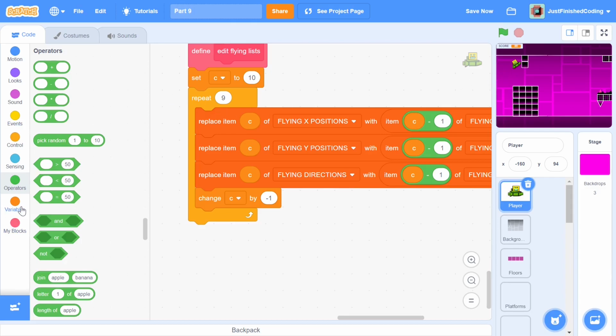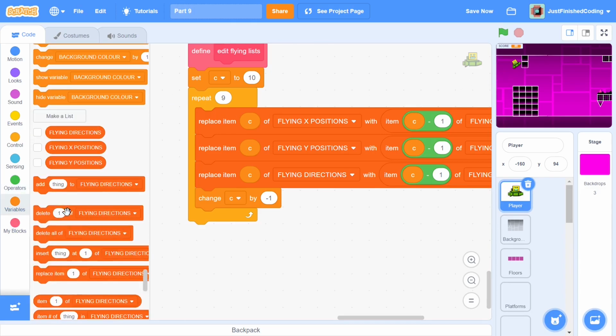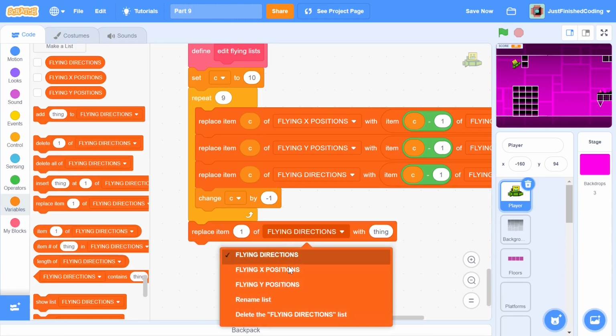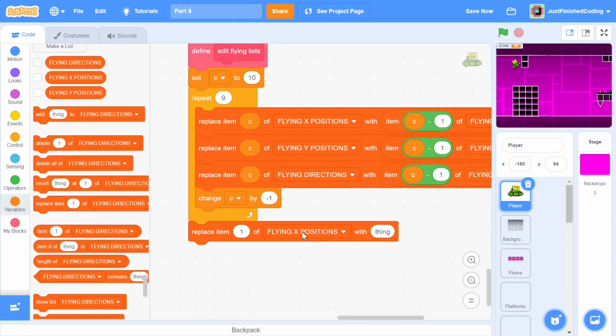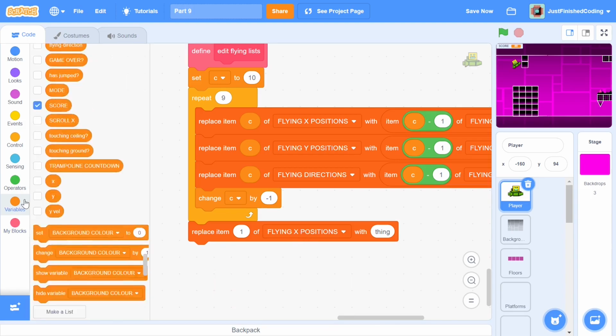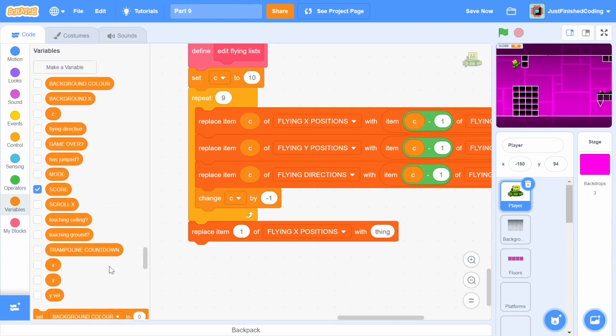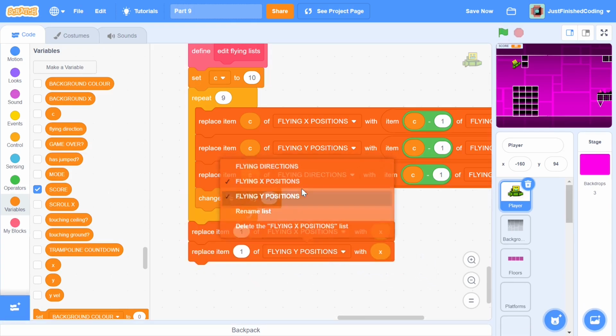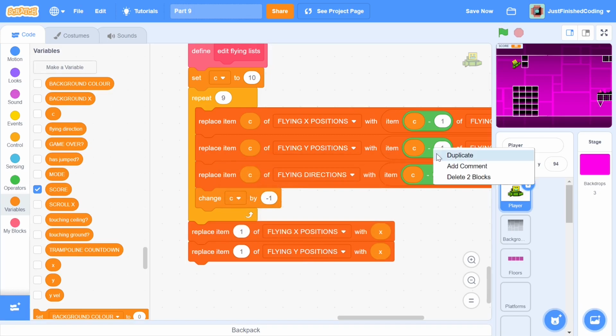So let's replace item 1. Head over to variables and say replace item once again. Or you can change this from flying directions to X positions first, and you can simply say replace it with X. That's it. We don't really have to make any change at all. Next we can say replace item 1 of flying Y positions. So flying Y positions, and here you can use this minus block once again.